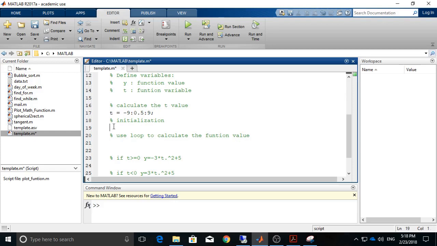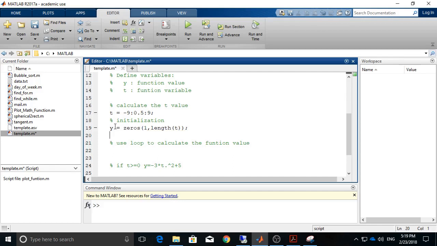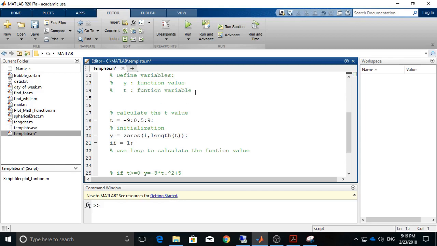Okay, now let's move to the initialization. We need to create a vector with the same size as t. So we can use zeros, and then 1 comma, and the size of t. And of course, we're going to initialize the index of y. The index always starts with 1, so we initialize with the value 1. In addition, we need to add this to the variable list. So this will be the index of y.